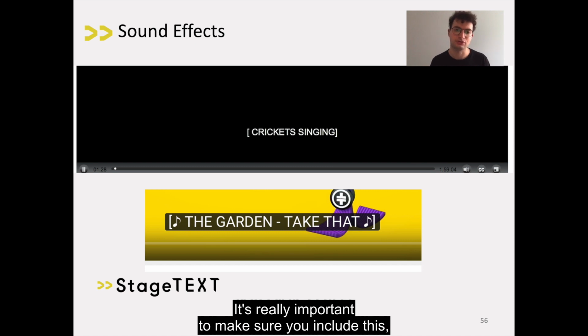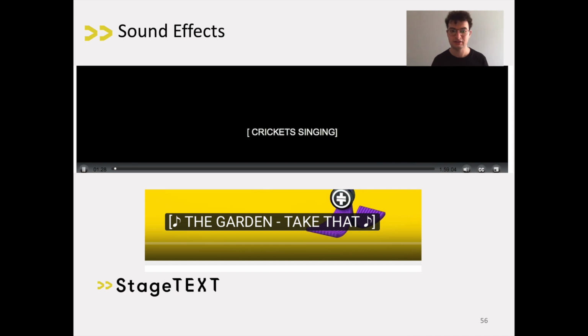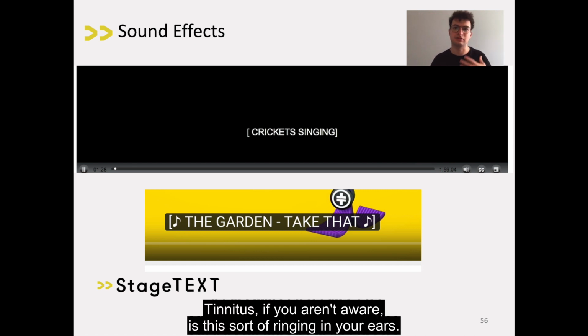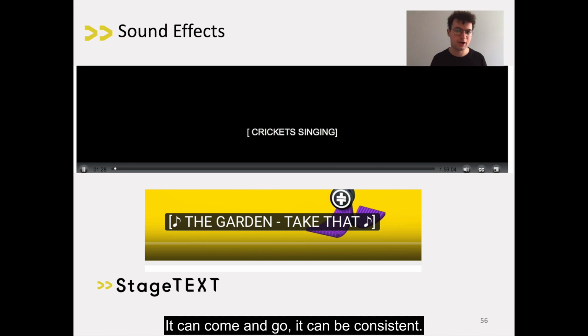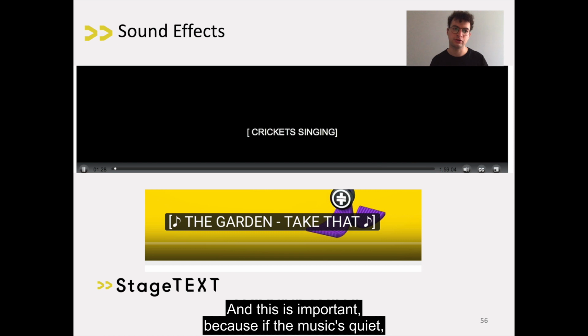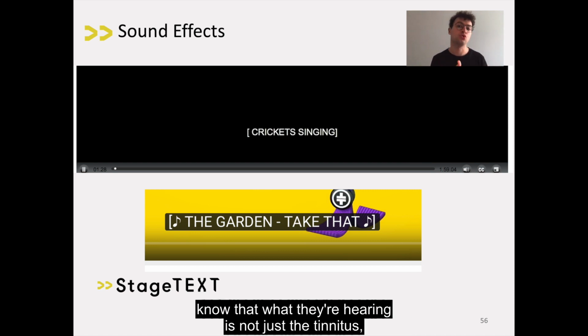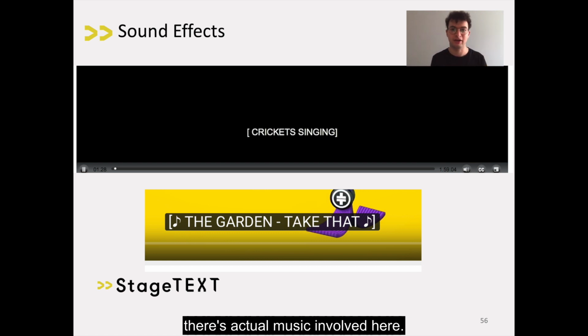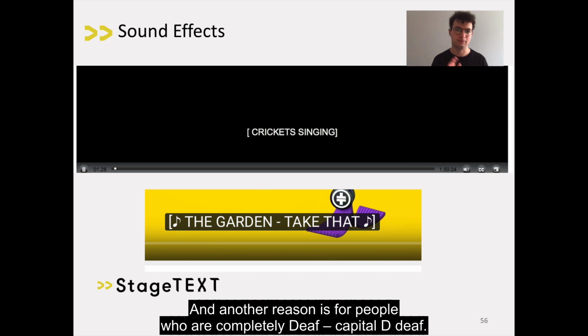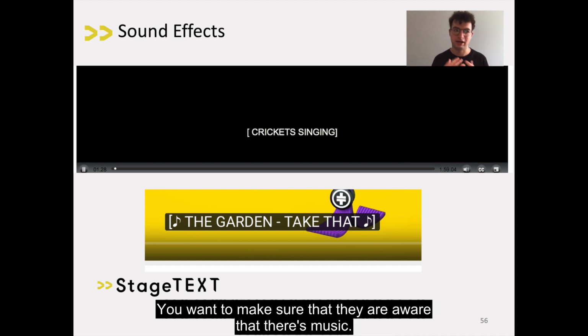It's really important to make sure that you include this, particularly for people who are deafened or have tinnitus. Tinnitus, if you aren't aware, is this sort of ringing in your ears. It can come and go, it can be consistent. I get it myself sometimes, and this is important because if the music is quiet, it can be hard to differentiate from tinnitus. So make sure that you label it so that people who do have tinnitus know that what they're hearing is not just the tinnitus, there's actual music involved here. And another reason is for people who are completely deaf, capital D deaf, you want to make sure that they are aware of the music.